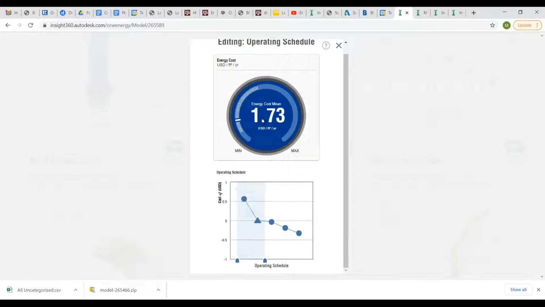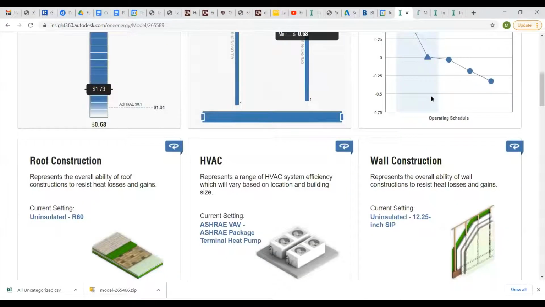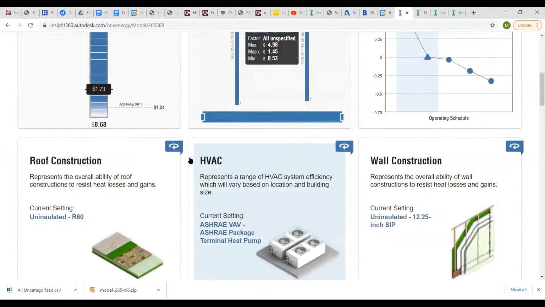Now you see my energy costs went up. That's because this is an average. This is the mean of all the different possible energy costs based on operating schedules. Well, I know my operating schedule is in this area, so I'm going to keep it like that. That made my performance worse in this case, but it's more realistic to what the actual building is going to be. So that's a good thing to do.